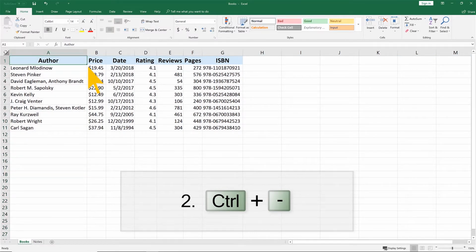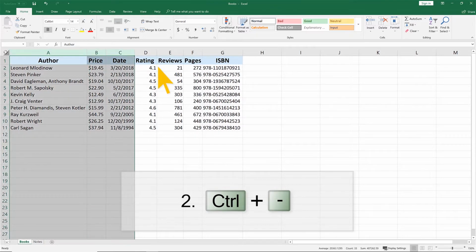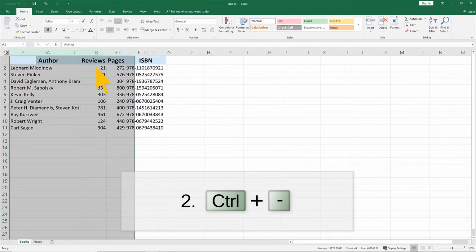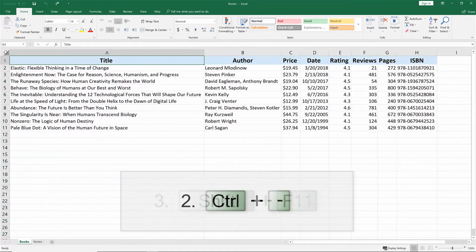If you would like to delete multiple rows or columns, simply extend the selection to those columns or rows and use Control-minus. Shift F11 inserts a new worksheet.